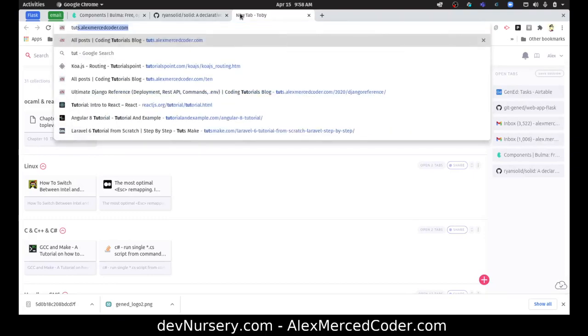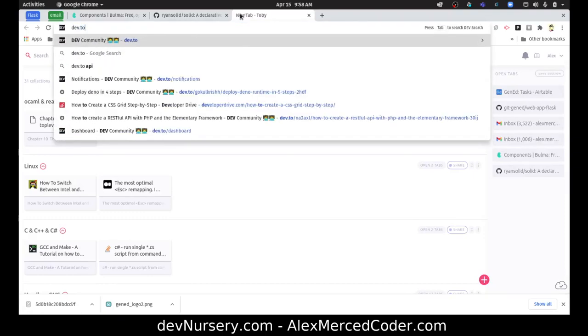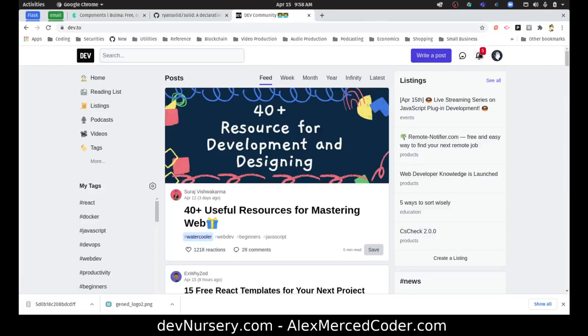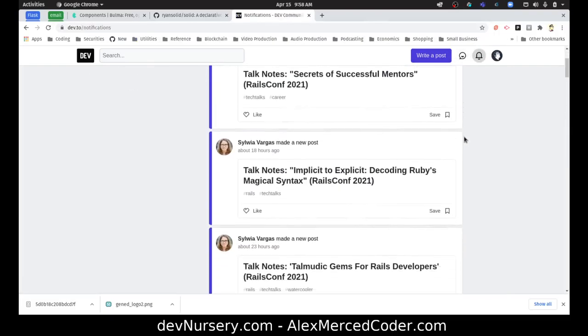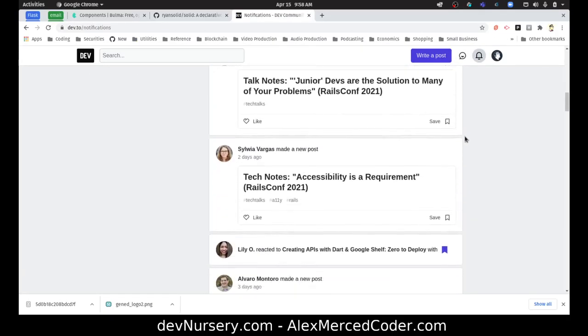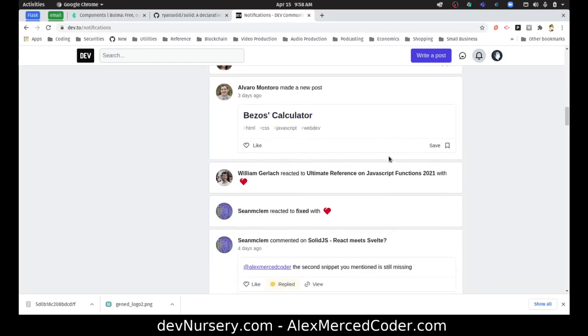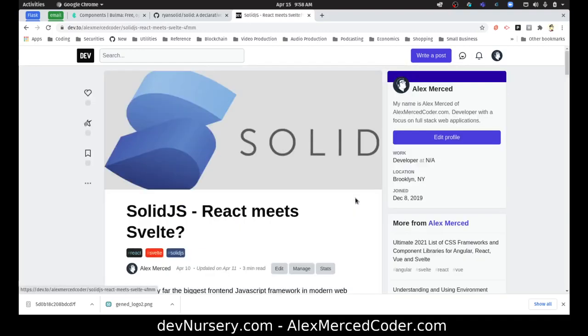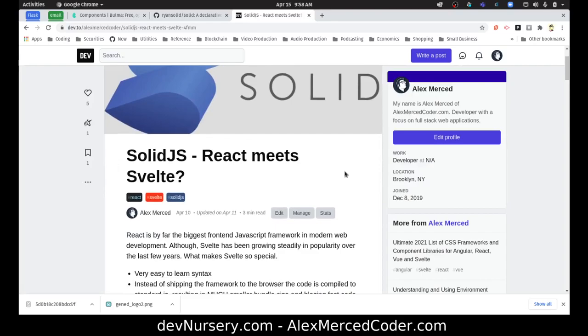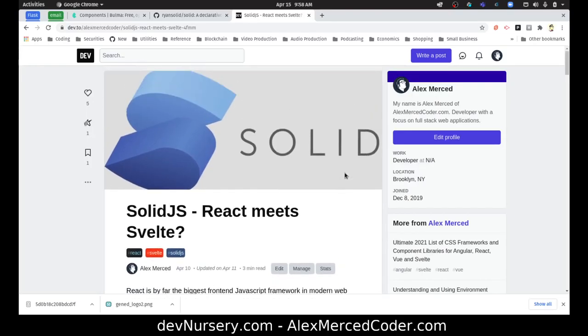If you go to my blog, actually it's going to be on the dev.2 version of my blog. Let me just see here. Where's my last comment? Here goes Svelte. So basically I wrote this article where I compare SolidJS as like React meets Svelte.